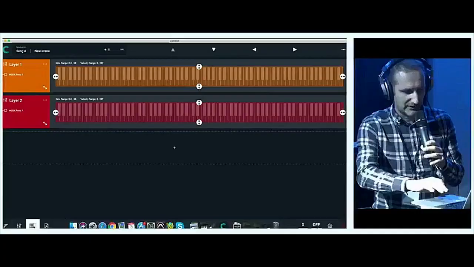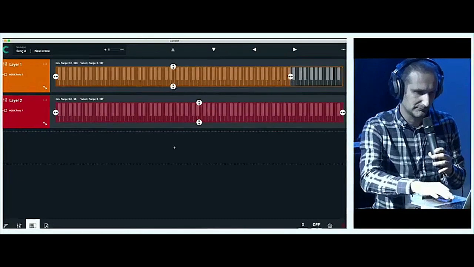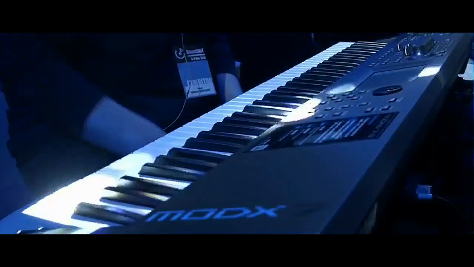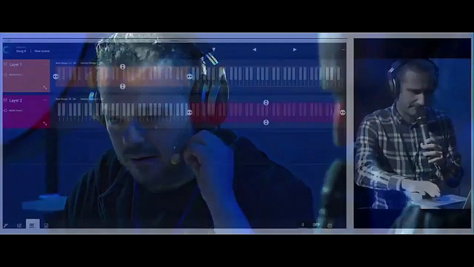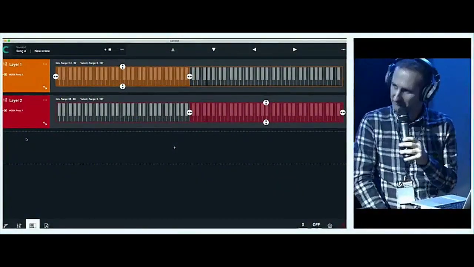Okay. And we can make a split. Yes. So I can go to the split view. Okay, I want from C3 up on my keys the sound from the VSTi. Okay. And on the left side, I want simple, my Fender Rhodes. Very simple. So you can start playing, and if you like it.